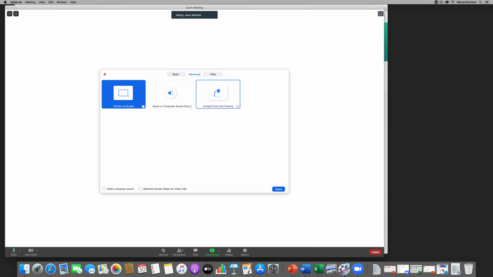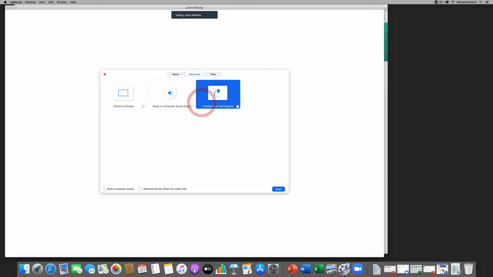And then this final feature where you can share content from a second camera, I find that pretty interesting. It means that you could have two cameras connected to Zoom, where the second camera gives you a different angle. So think of any kind of situation that you might be in where you want to have two different camera angles, then this option is great for you.